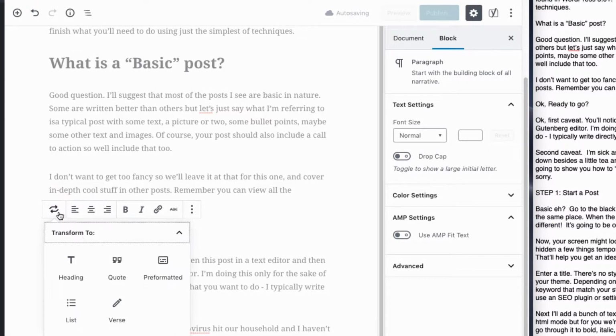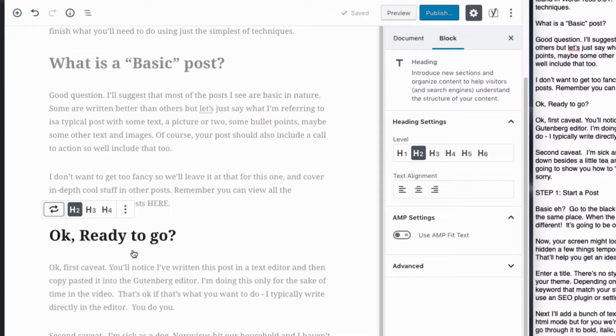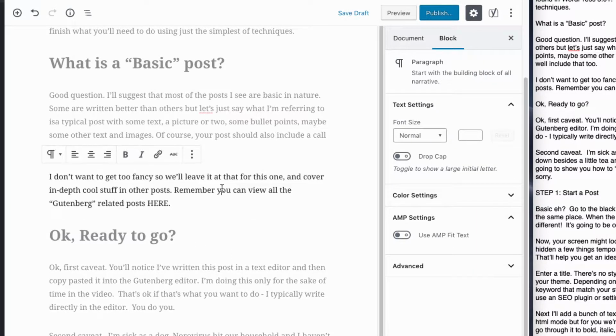Now I can go down here and do the same thing. Boom. So very quickly I can go back in and change a bunch of my text that was just basic text and separate it and do little things like that.